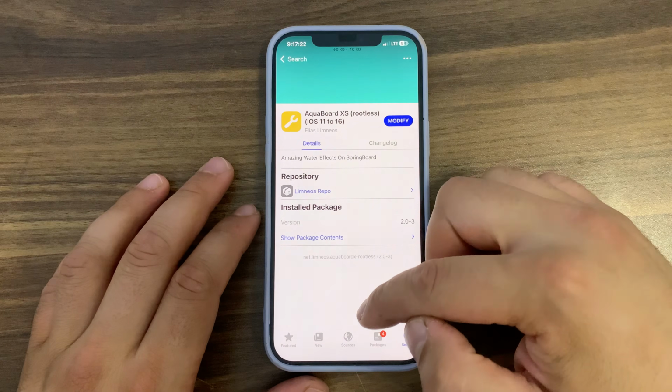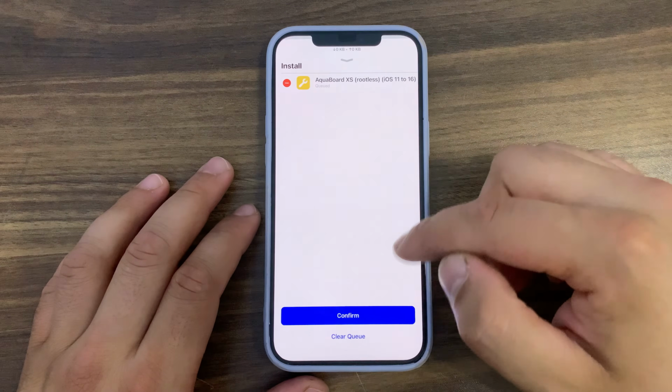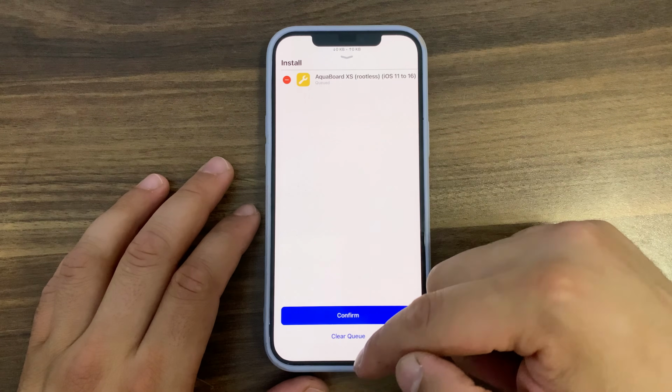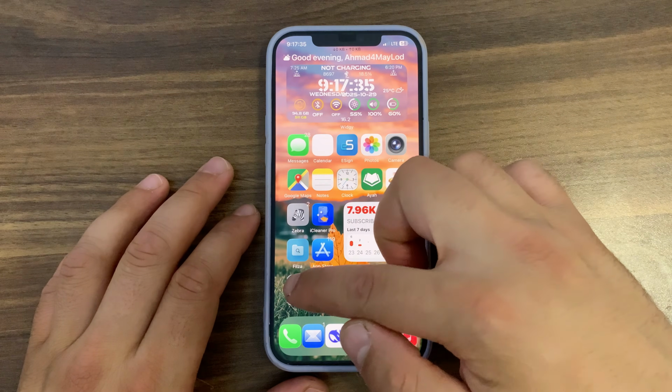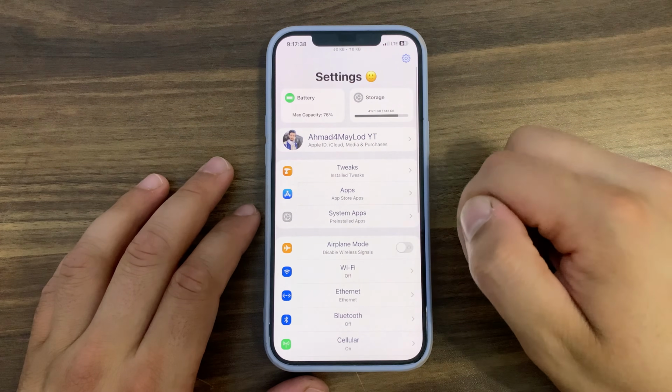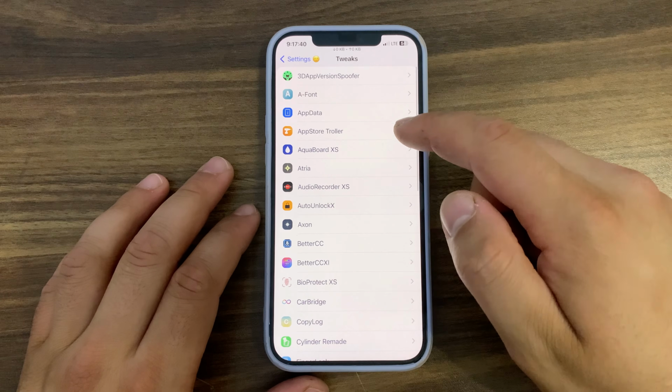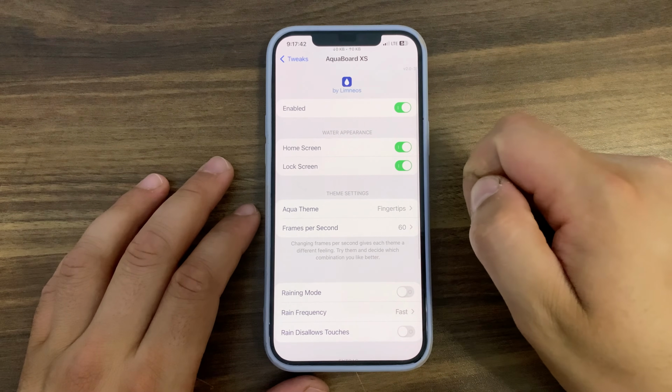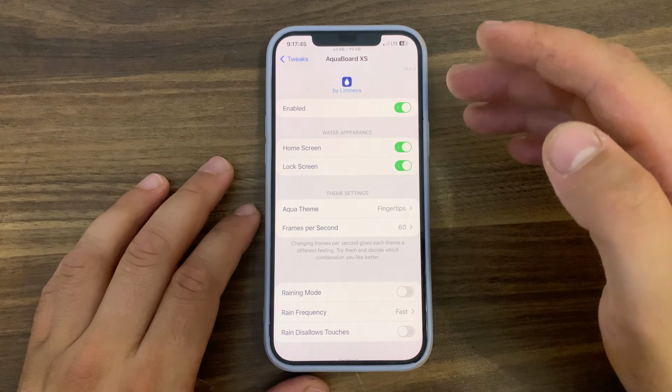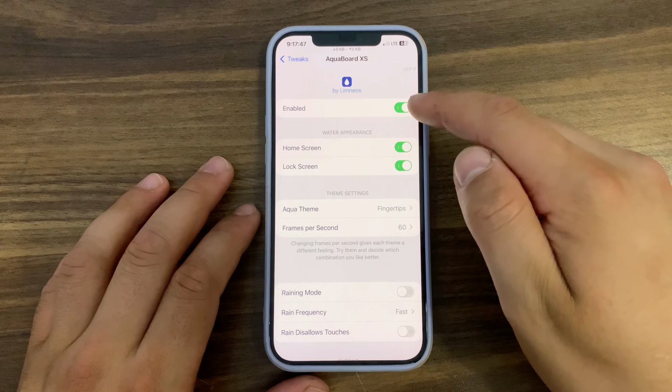Okay, now just go ahead and install it. Hit install, press here, now hit confirm. I've already installed it. After installing the tweak, go to the home screen and open the settings to enable the tweak. Scroll down and open the tweak preferences. This is the tweak. Alright, the first thing you are gonna do here is of course enable the tweak from here.